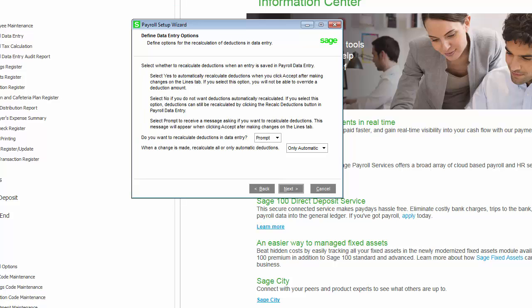The data entry page allows you to define options for recalculating deductions in payroll data entry. When you make a change on the Lines panel and then save the entry, you can choose to automatically recalculate deductions. If you prefer, you can have the system display a message asking to recalculate deductions when the entry is saved. In addition, you can select to recalculate all deductions or only automatic deductions when a change is made in data entry.